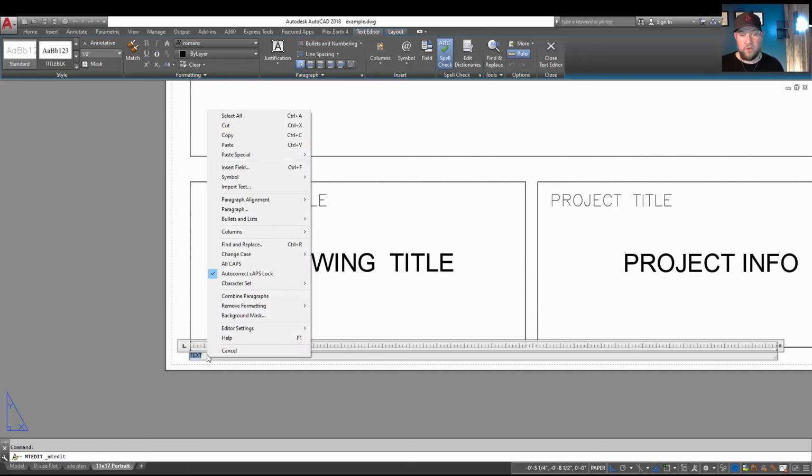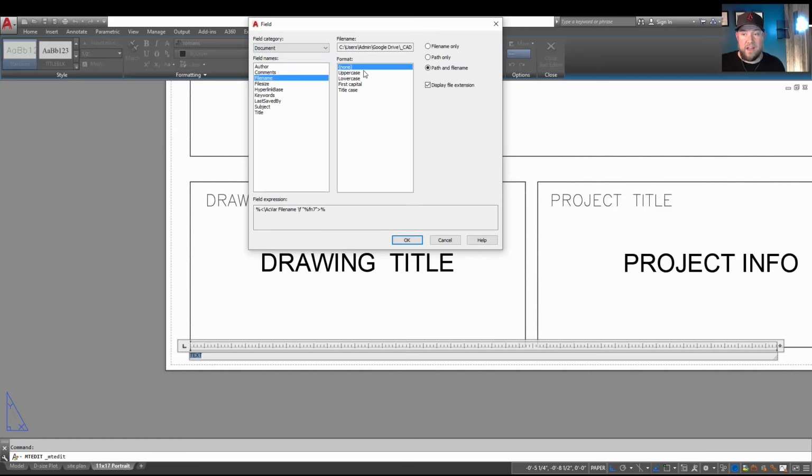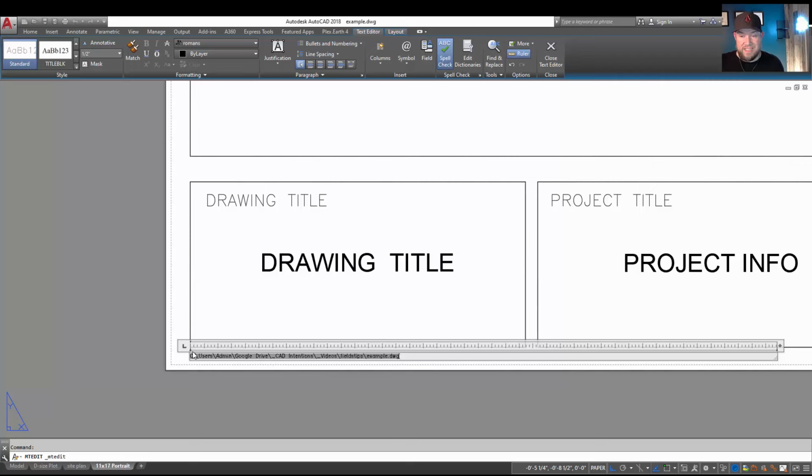It's also going to allow you to track things like the last date it was printed or saved, or who was the last person to save or print it. So we're going to right click inside of our text here, insert a field as before, and then we're going to go down to document here, and we're going to choose file name, and we're going to change that to path and file name. And we're also going to choose to display the file extension just for additional information. So we're going to add that field, and you can see it's got the path where my example drawing is saved. So you can add text to this piece of M text as well.